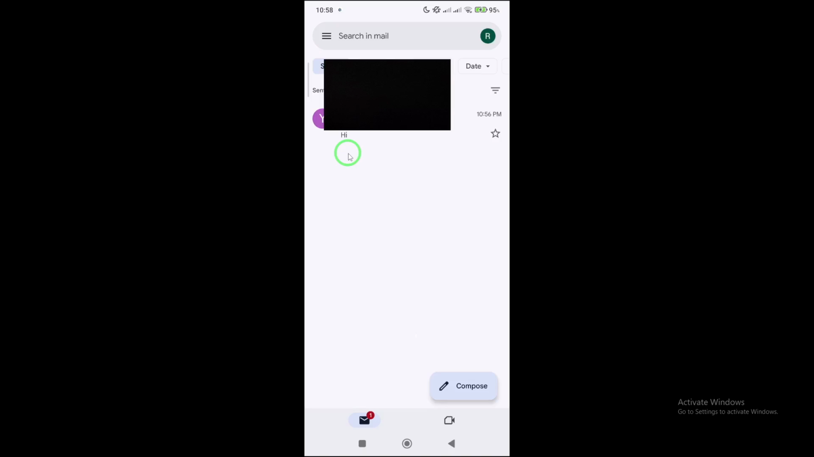Now, scroll through this list and locate the email you wish to delete. Take a moment to make sure you've selected the right one. You wouldn't want to remove an important message by accident. Once you've found it, press and hold your finger on the email. This long press action will select it and bring up new options at the top of your screen.